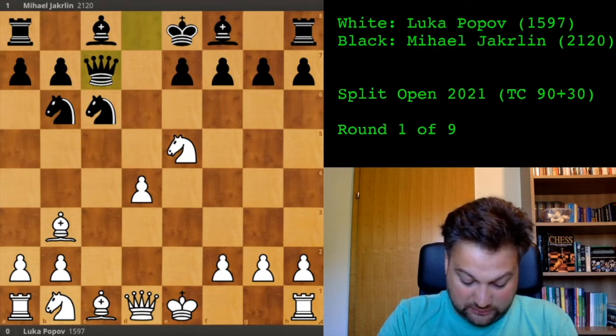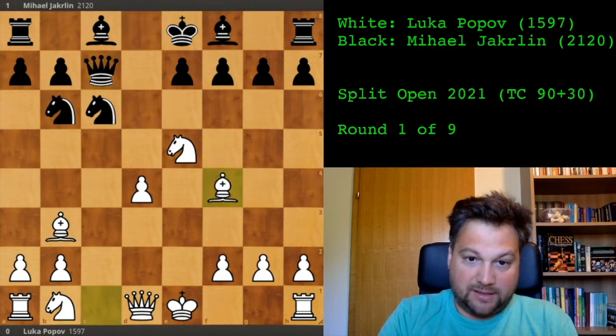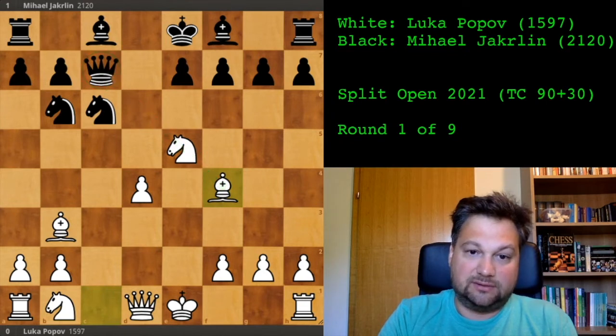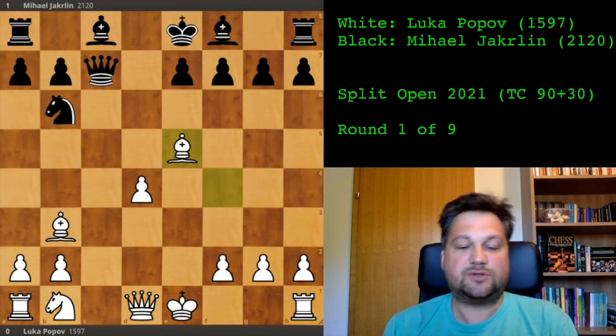But yeah, I can do several things. So for example, I can just develop my bishop on f4. Now I have discovered the attack. If he takes, I can take with the bishop with tempo. So this is a very nice position.